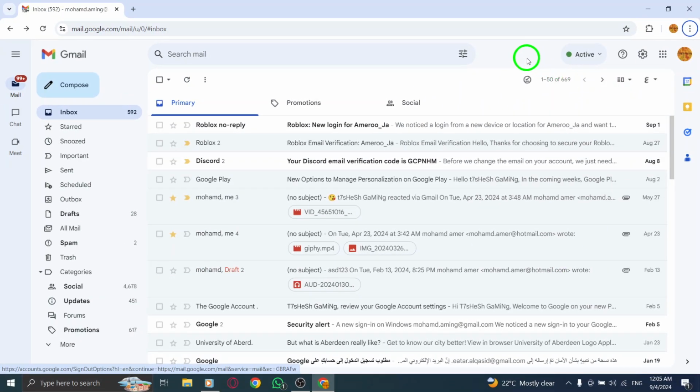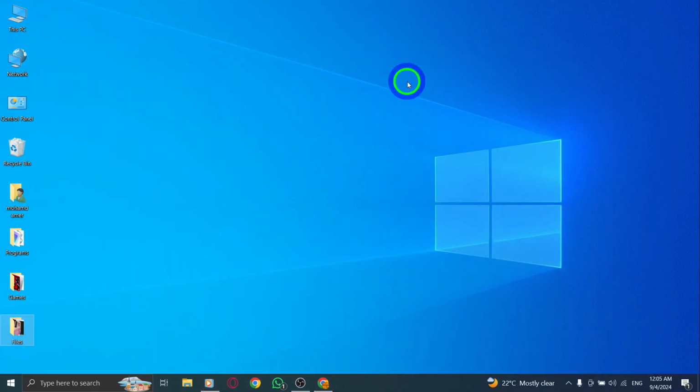And there you have it. You've successfully logged out of Gmail on your PC. It's a quick process, but essential for maintaining your account security, especially if you're using a shared or public computer. Remember, it's always a good practice to log out of your accounts when you're done, to keep your information safe.